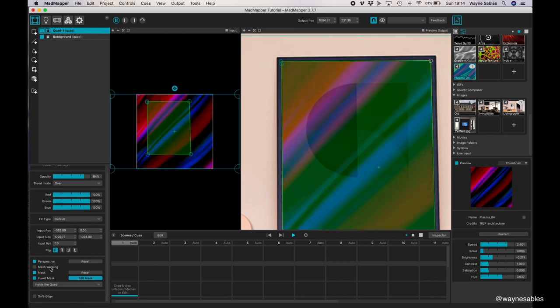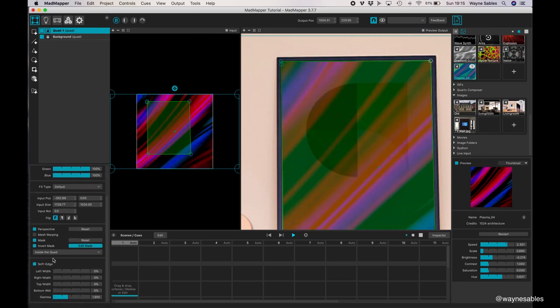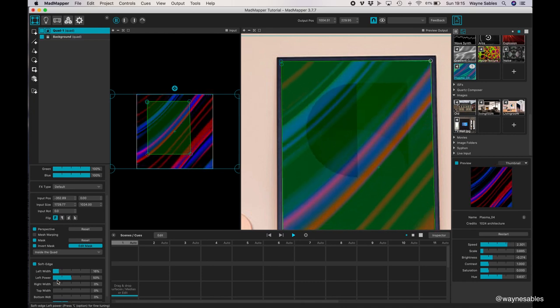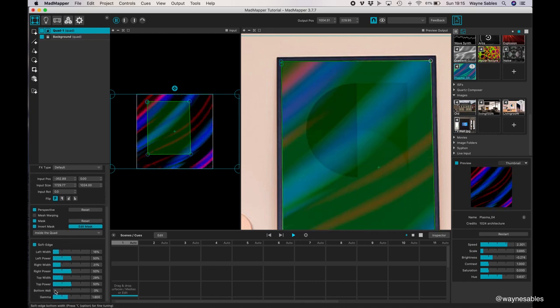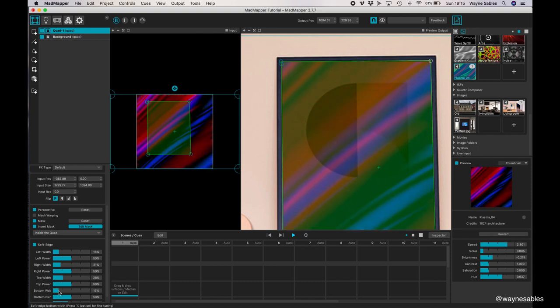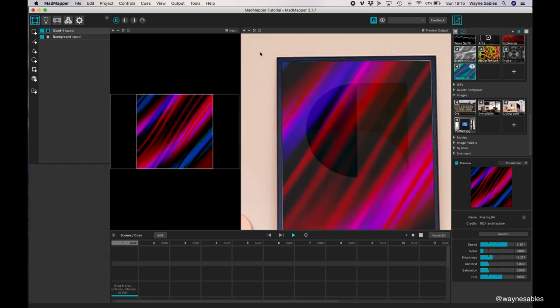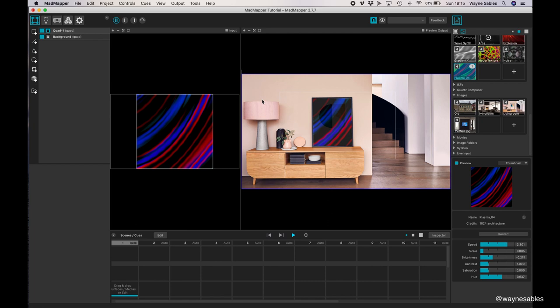And if I go down to the bottom here, you can see I can just soften the edges. So the left width and the right width and so on. And that just eases that projection into the area.